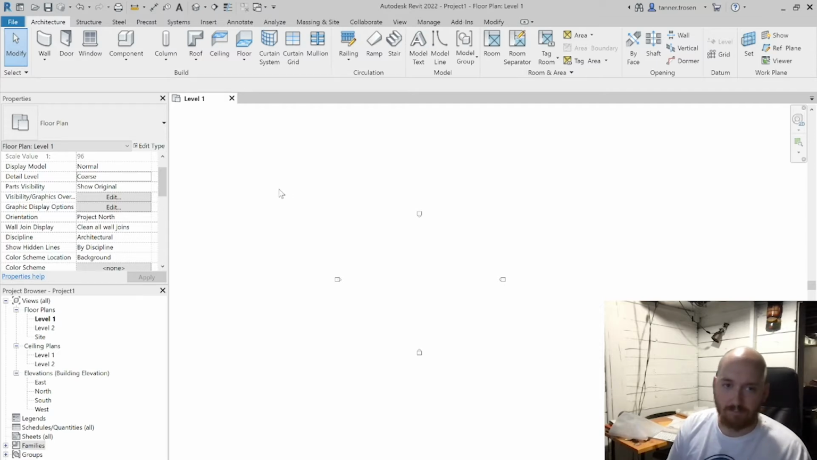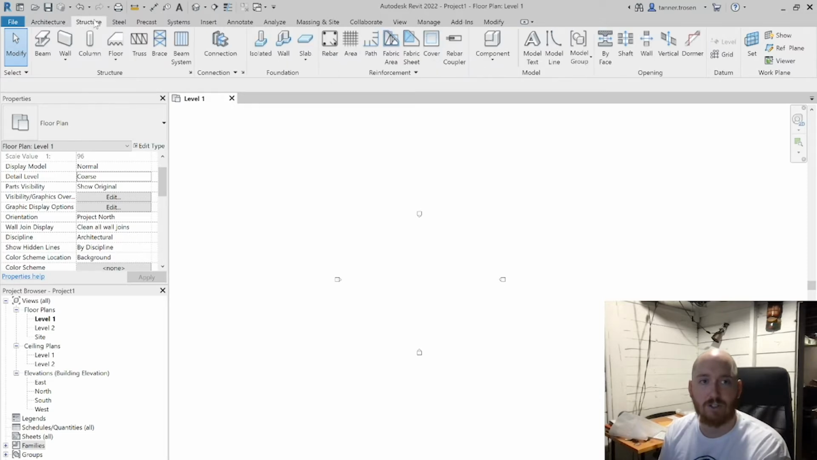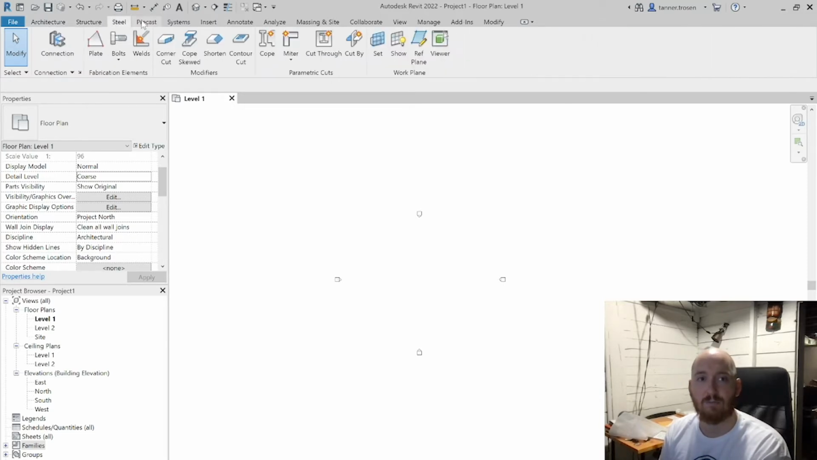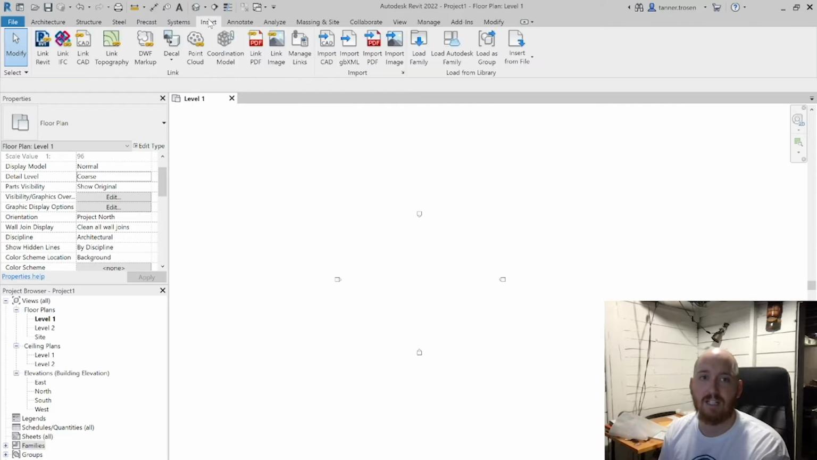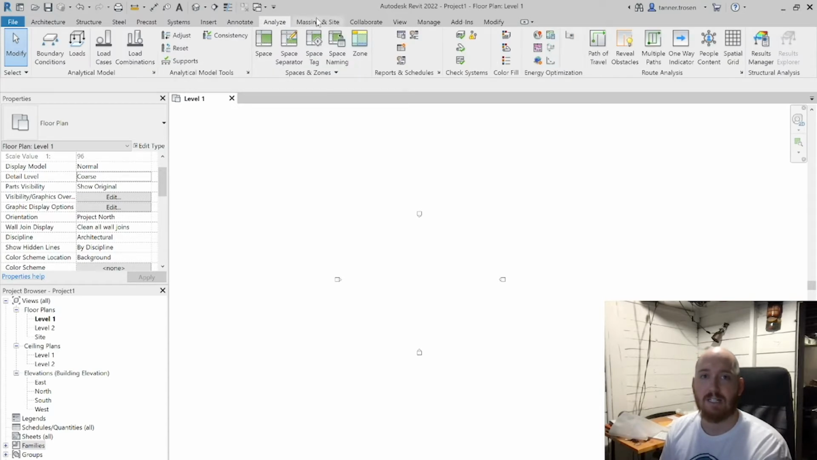So here, I'm going to put in a wall. I can go up here. This is where everything's located that we want to find for designing in Revit. You have your architecture, structure, steel, precast systems. You can insert CAD, PDFs, photos, things from Rhino, SketchUp, annotate. This is where you're going to do all your details mostly from.